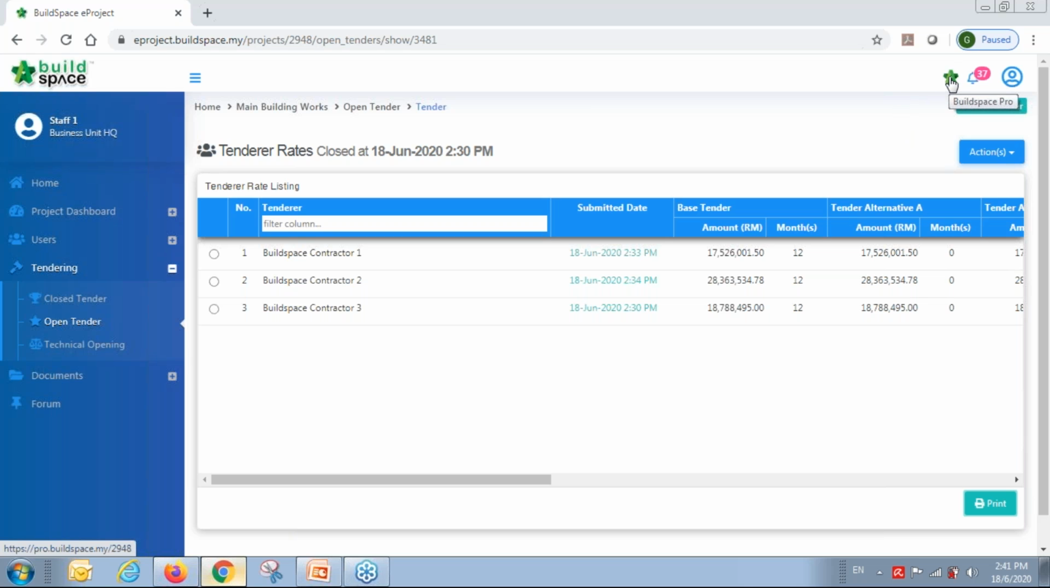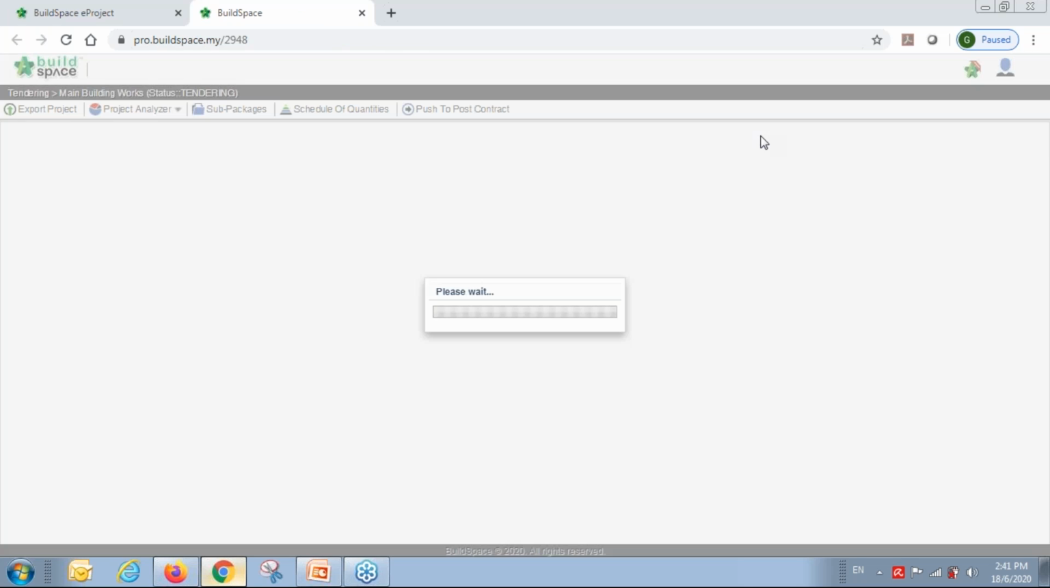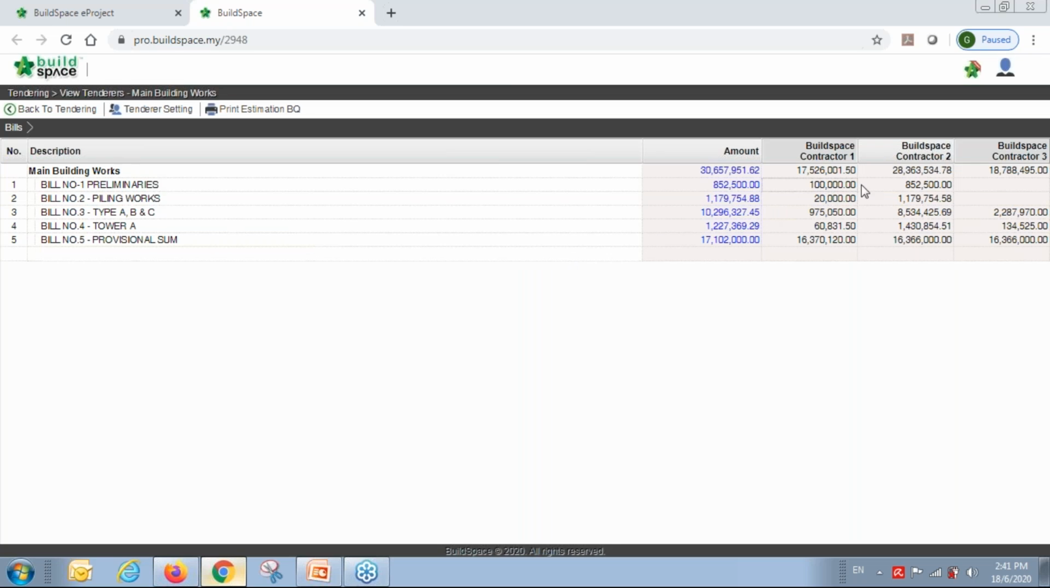You just click at this button, BuildSpace Pro, and then you will go to the BQ, so you can see all the details, the rates comparison. From here you can see this is your PTE, the consultant PTE, and if you go to view tenderer, you can see all the submitted tenderer rates here, and then you can go in detail.